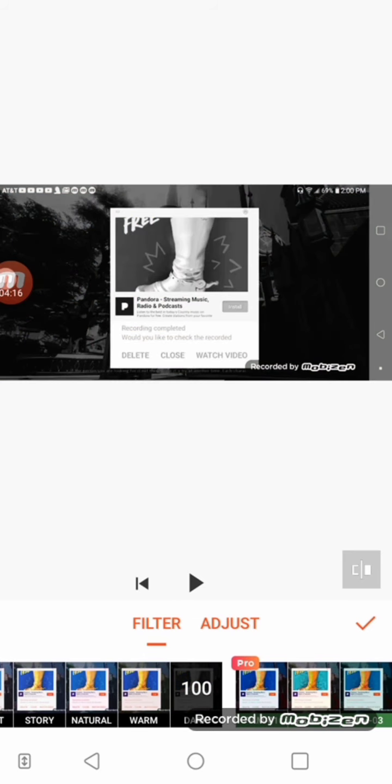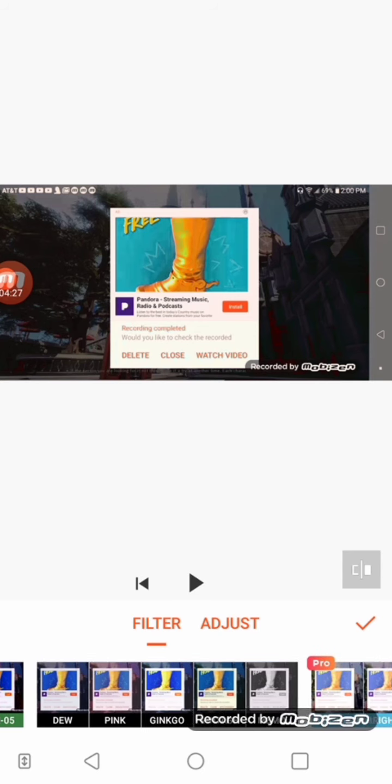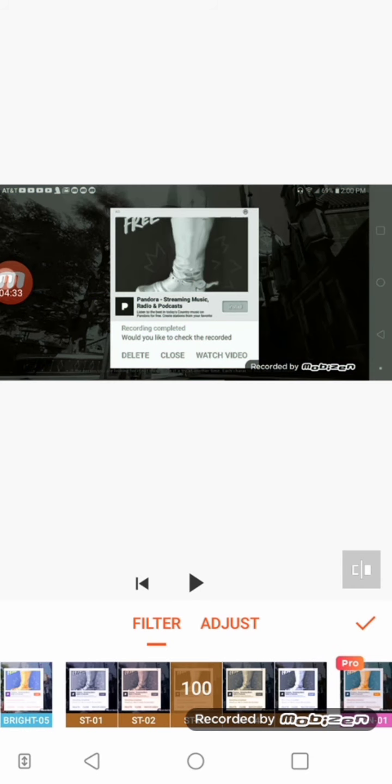So we're gonna move to filter, and you can change how bright it is, the effect. Some of them are pro, which you have to buy or something like that. But I don't have pro, so I don't have any of those. Anyway, we're just gonna keep it original for now.